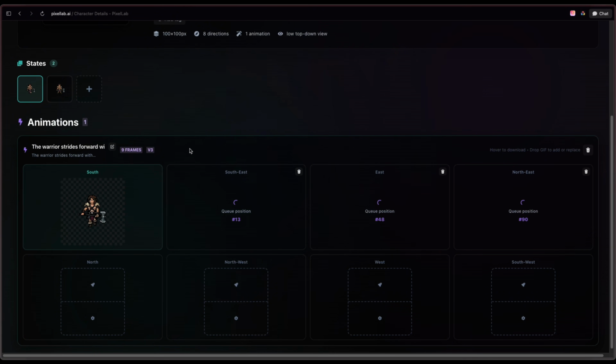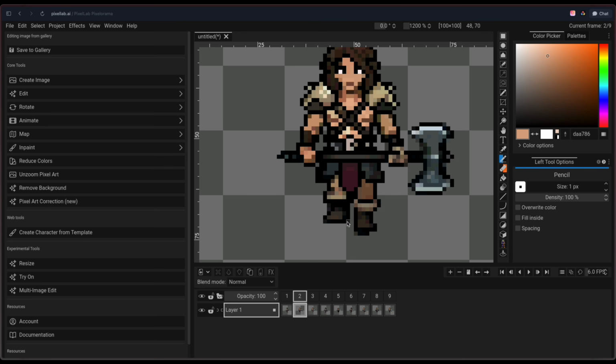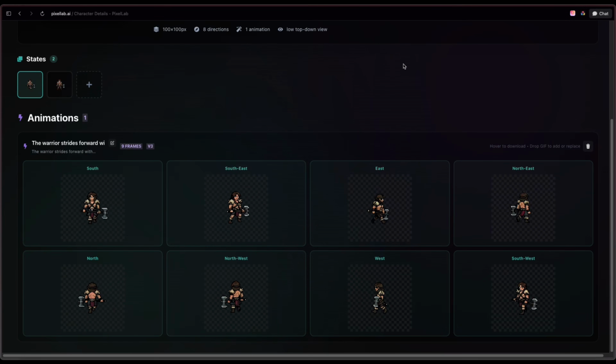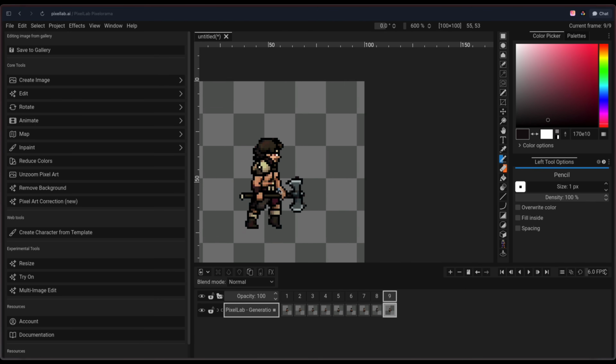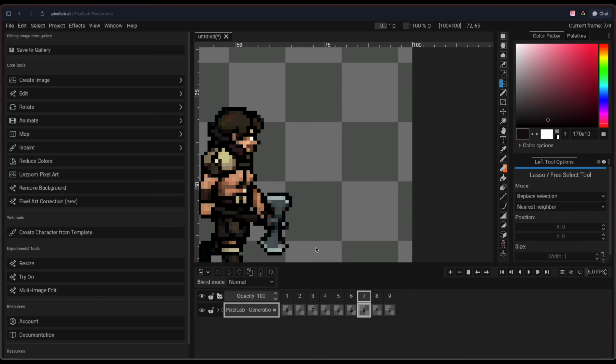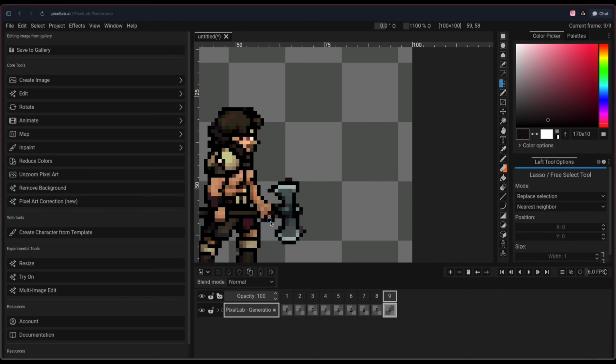Once the generations are done, I'll go ahead and clean them up. But here we can see some animations are kind of harder to do, like the east and west or northeast, so they required a bit more manual work. But it's still an easy task compared to animating the whole thing.